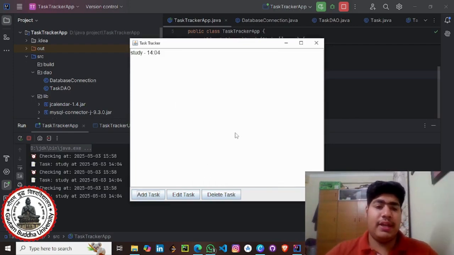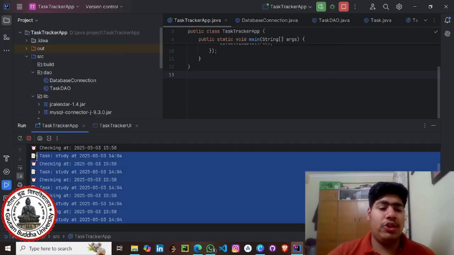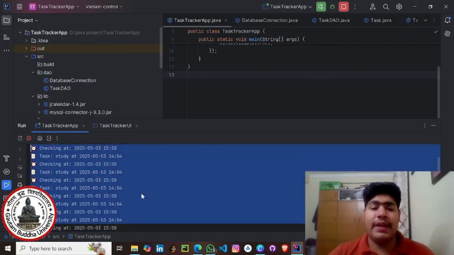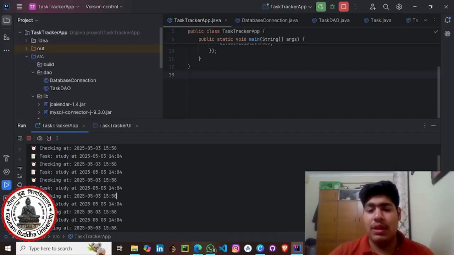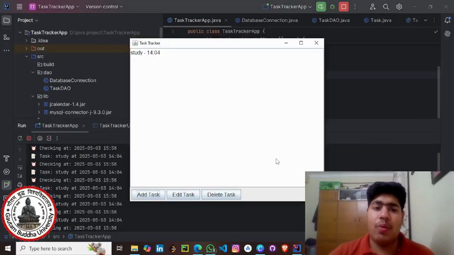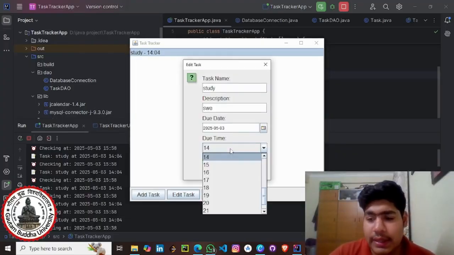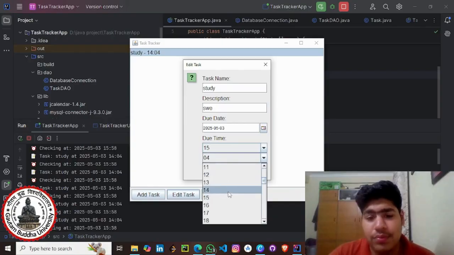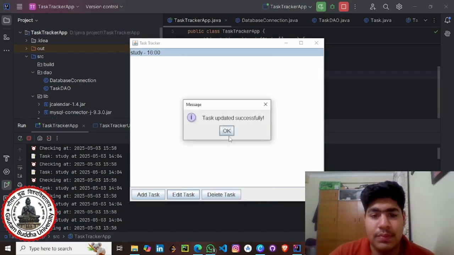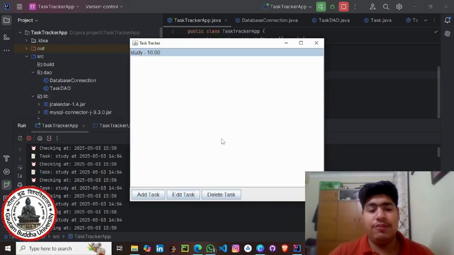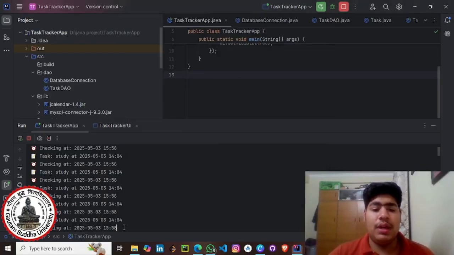Now we can check that the task has been added, and in the background it is continuously checking every second whether the task matches the time or not. When the time matches, it will pop up the alarm. Oh, I have entered the wrong time. I can simply edit the task by clicking edit task. When I edit the task, I can enter the right time for the reminder. Now the task is updated, and in the background it will check for the updated time.